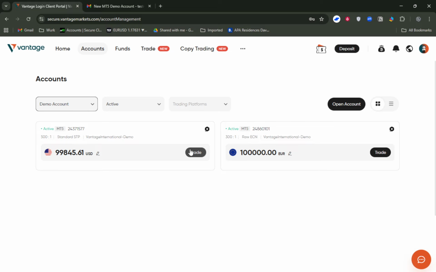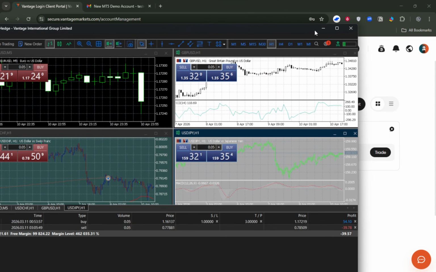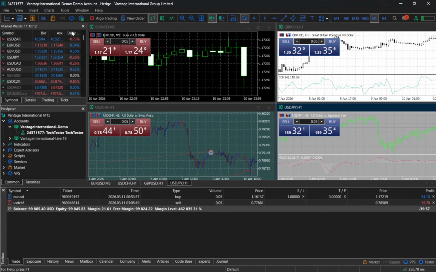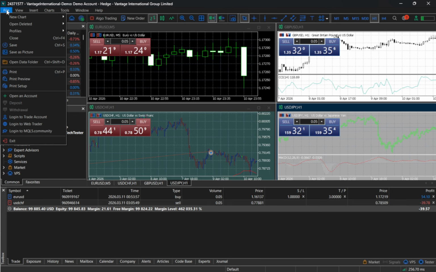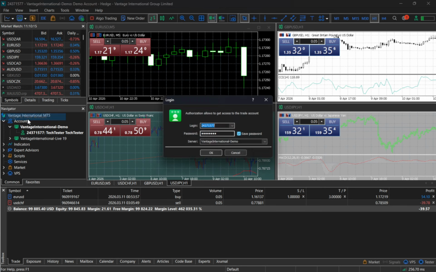Now, on your Windows or Mac computer, open MetaTrader 5. At the top left, click the File menu, then choose Login to Trade Account. Depending on your MT5 version, you might see an option labeled Open an Account. If that's the case, select it and proceed until you reach the login screen. You're heading to the same place either way, the window where you can enter your credentials.